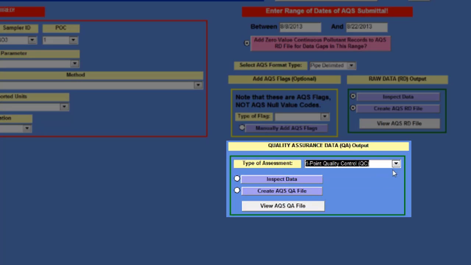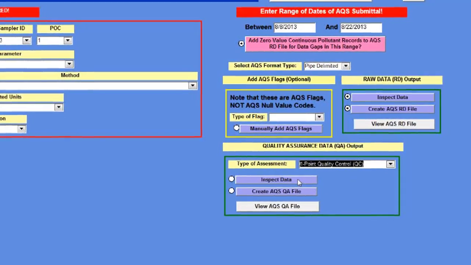If you had both a 1-point QC check and the annual performance evaluation for this particular date range, you'd have to complete these steps twice. So you'd have to first go through these steps for the 1-point QC and then complete these steps again for the annual performance evaluation. So the first thing I get to do is preview the data that are going to be included in the QA file by clicking on the Inspect Data button.